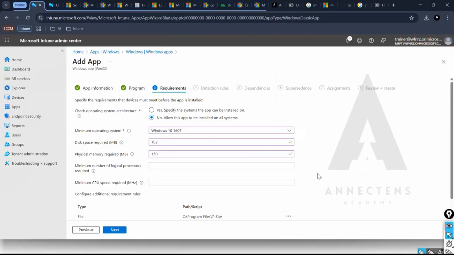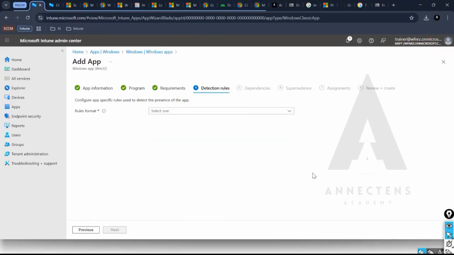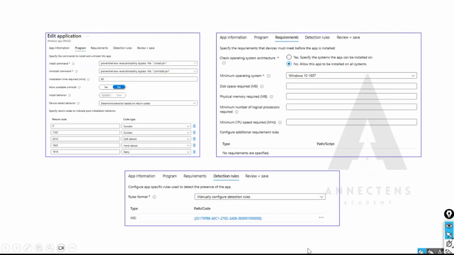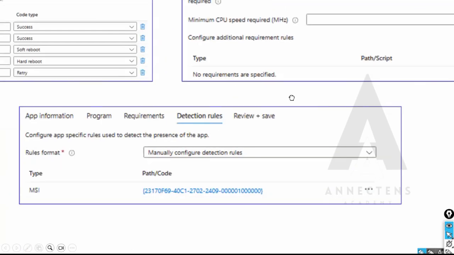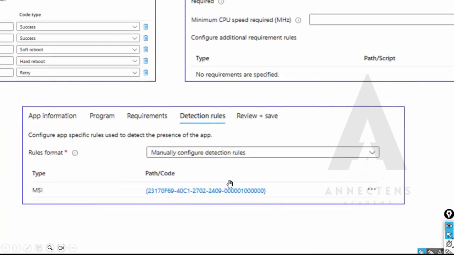So this is the requirement part. Now we will go to next, which is the detection rule. The detection rule is as good as detecting whether the app has reached the device. Yesterday we talked about the detection logic. Detection logic is where you can ensure whether that MSI code is there or not, and whether the path is validated. There are two ways we can configure.